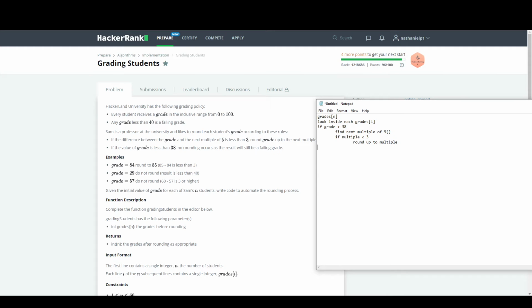And then at the end, we simply replace the element, and then return grades at position n. Alright, seems pretty straightforward, but here we need to complete this function, the find next multiple function.